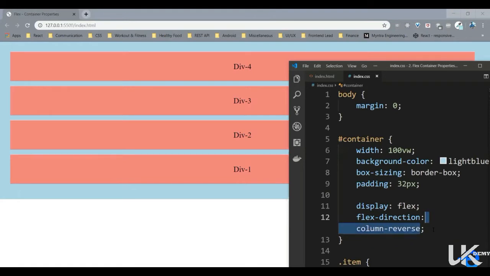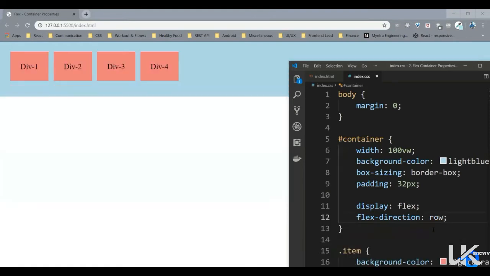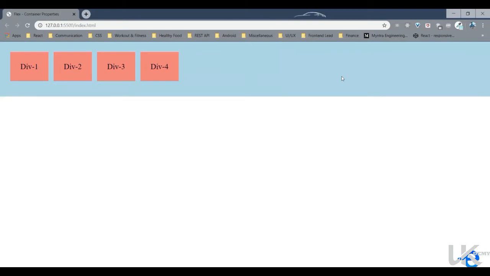Let's just bring it back to row for now. Let's save it. So as you can see, these elements are next to each other. So there's a lot of empty space over here. So let's try to manage this available space. Say we want all the elements to have equal space between them. For that, we can use another property called justify content.